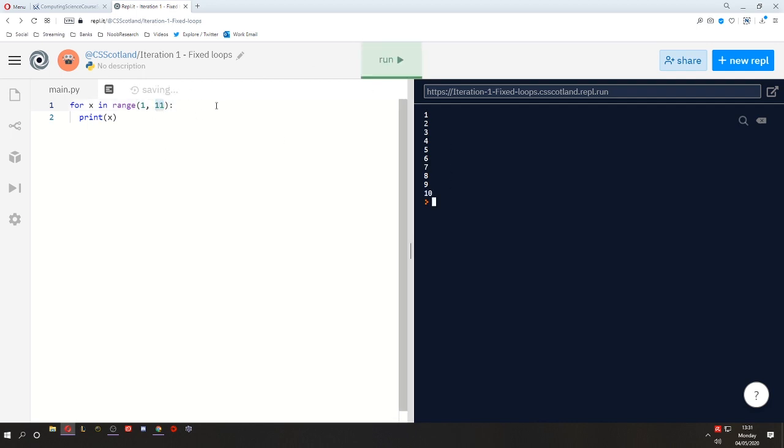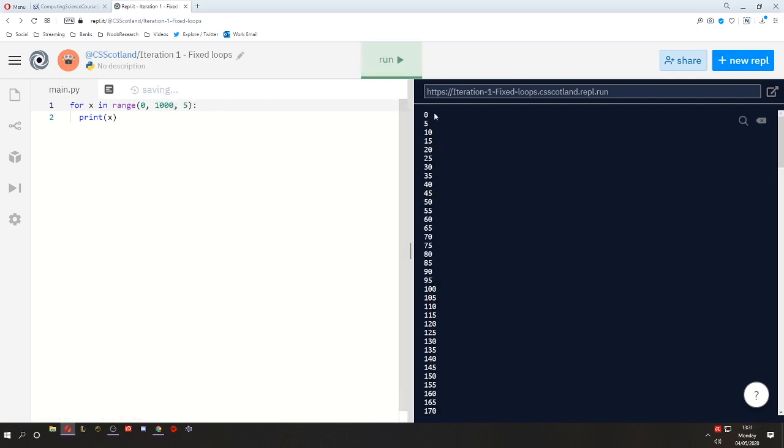There we are, same deal. Or we can give it 3 numbers where the third number is how many steps it will take. So I can make it go all the way from 0 to 1000, but going up in 5s. There we are. Not bad, right?